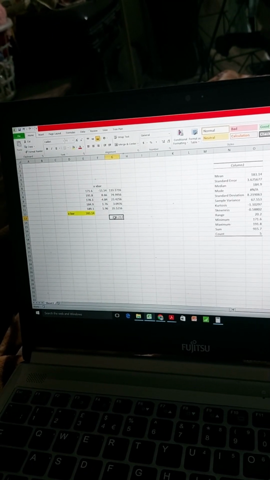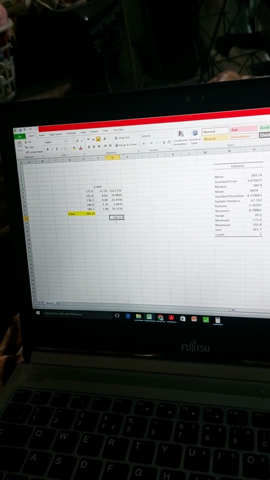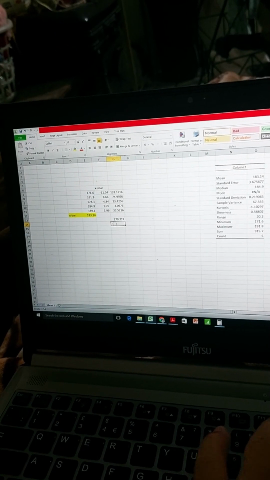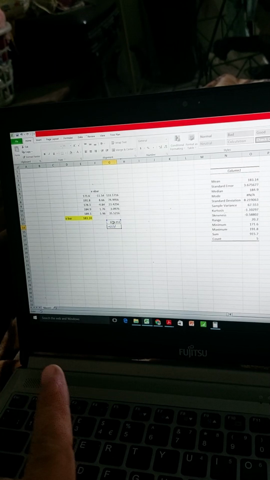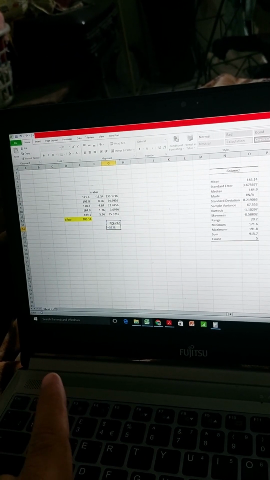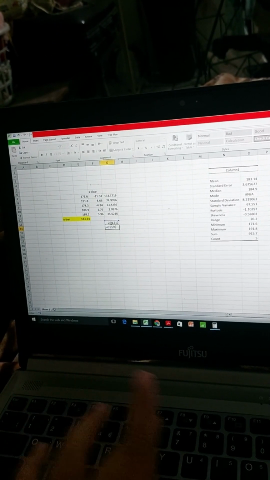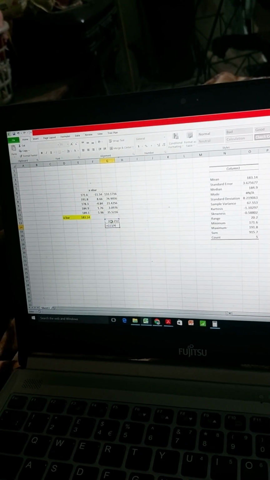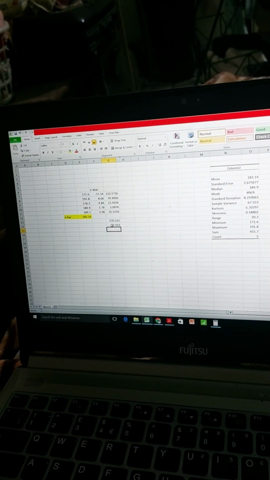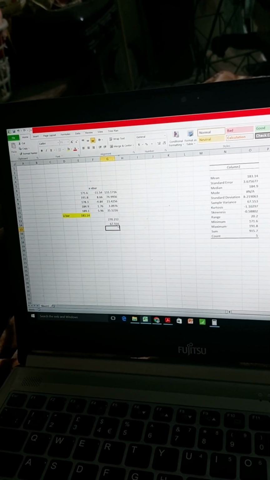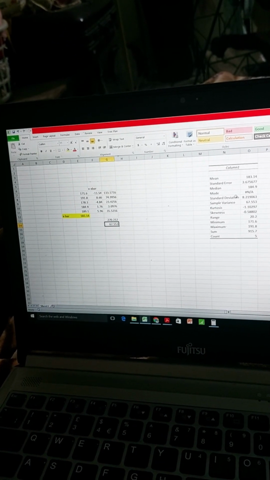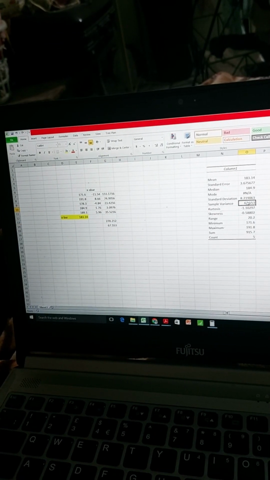Actually, I need to divide it by n minus 1. So it is equal to this divided by n minus 1. n is equal to 5 over here, so 5 minus 1 is equal to 4. So I just divided by 4, and here we go. I have the sample variance, 67.553 and 67.553, exactly the same.